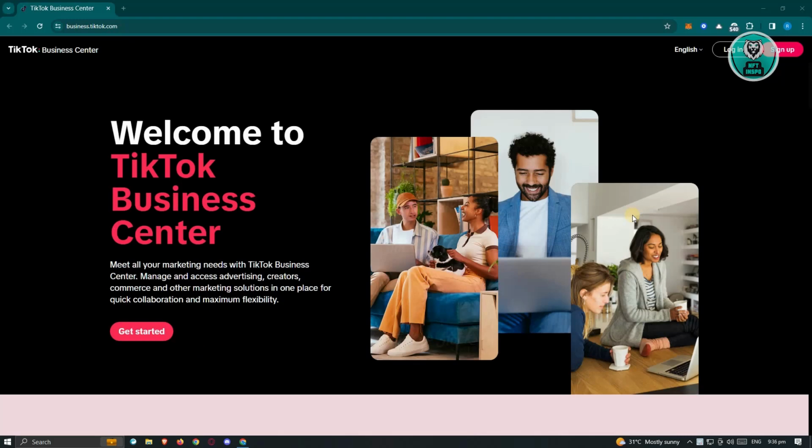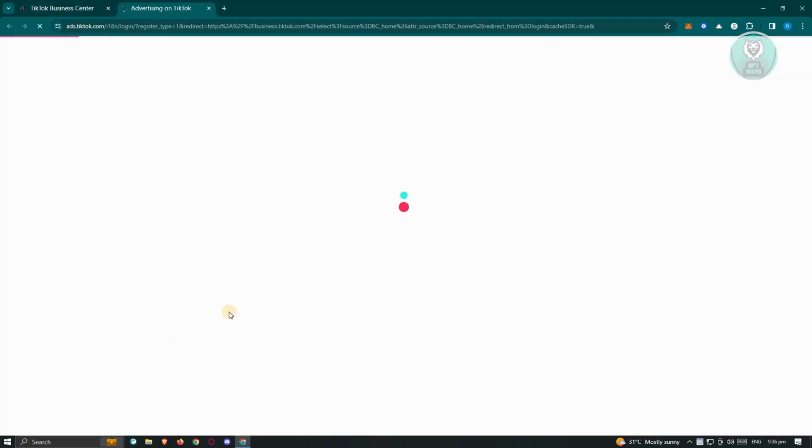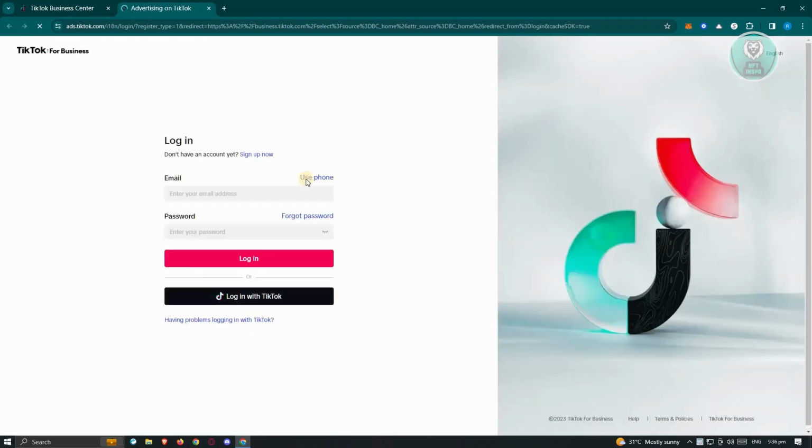So first thing you need to do here is open up any browser, go to business.tiktok.com, and from here we need to start creating your account. Typically at the very center or the very top here, you should see a get started button. So let's go ahead and click on it. Now from here, it's going to redirect you into the login page, but since we want to create an account, just click on the option that says sign up now.